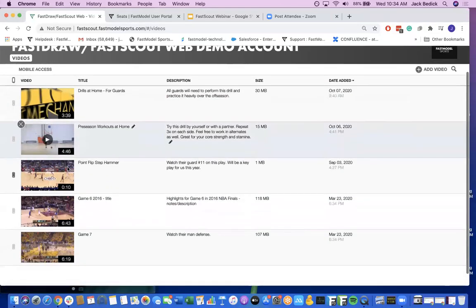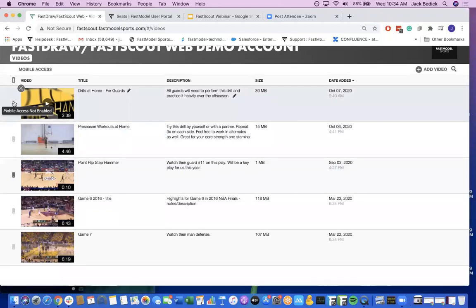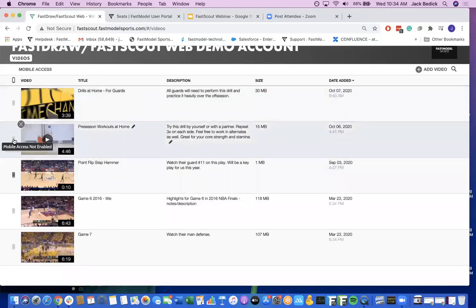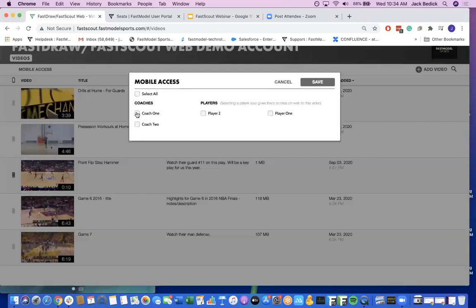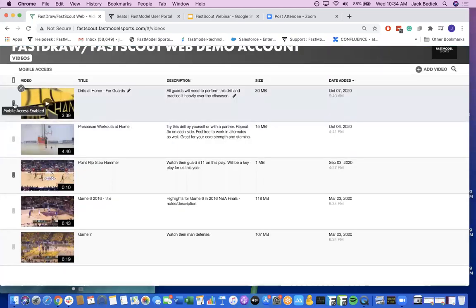So same process again, just to reiterate, sending these plays to the mobile app. So if I wanted to just send this preseason workouts at home, or I have this drill for guards, for instance. So this kind of reiterates, I think, what Jesse asked. If you want to share plays with somebody specific, you can also share videos with somebody specific. So I can hit that mobile access icon. I'll send it to myself, Coach 1, as well as just player 2 here. Click save. Player 1, he won't be able to see that video. He won't know that the other player has access to it.